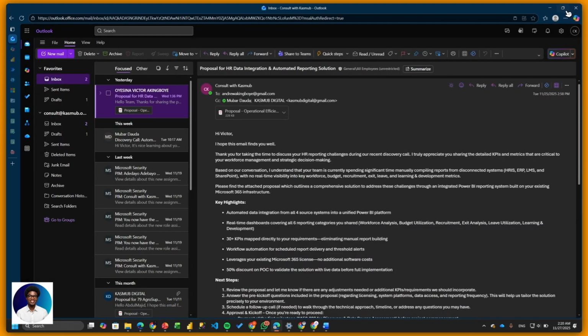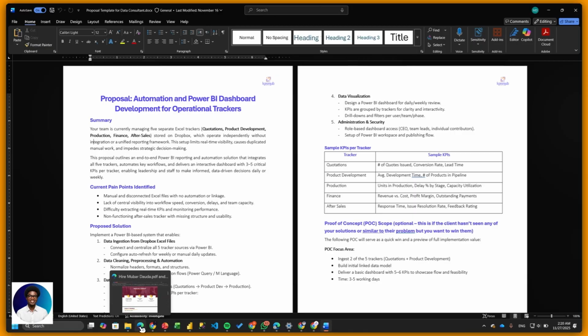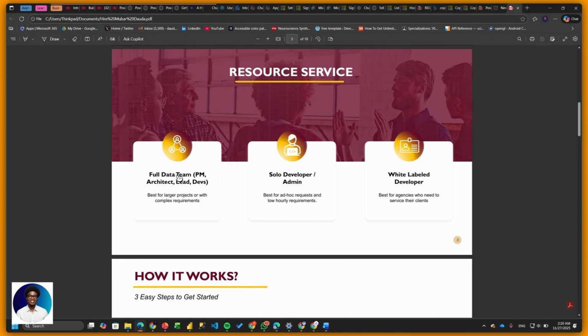As I'm showing you the resource, you can position yourself as a full data team or a full dev team, whatever your skills are. A full data team includes PMs, architects, your data engineer, everything you want to do for any of the data solutions you provide. You can be a solo developer or admin, which is majorly what people in freelancing do. You work on Upwork, Fiverr, or any freelance platform, or even through your normal social media leads through visibility. So you are mostly a solo developer.